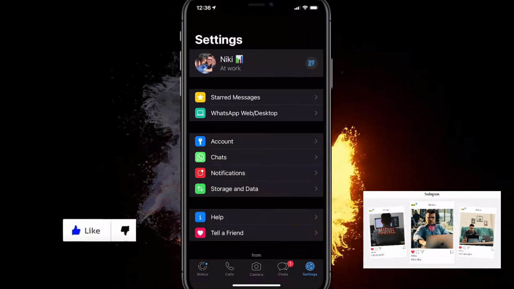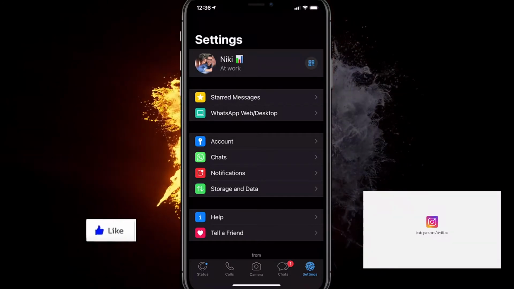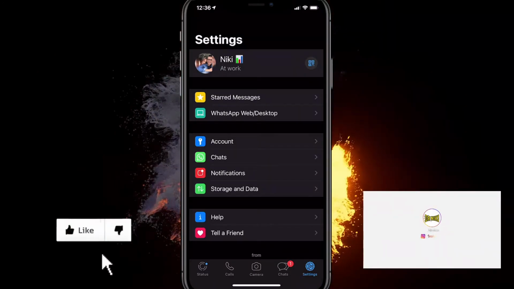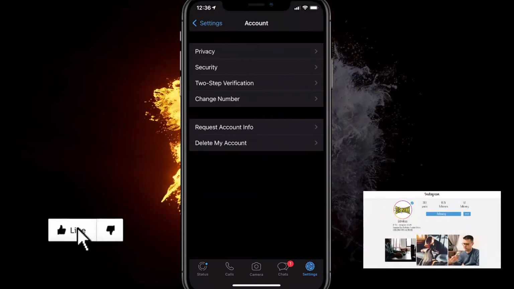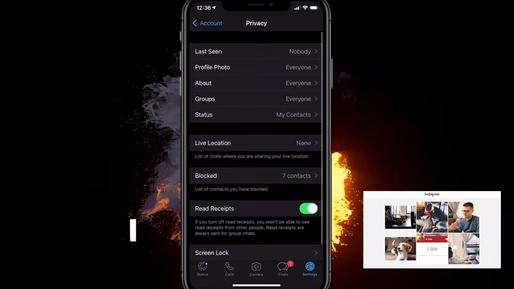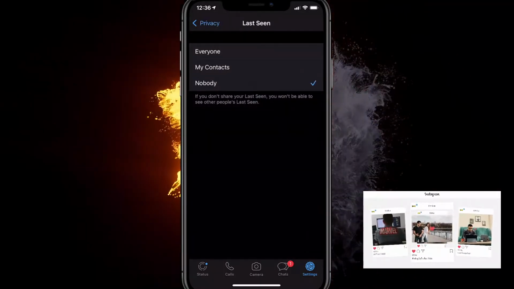So what you want to do is obviously open up WhatsApp, and from there you want to go to settings, which is the bottom right corner. From there, go to account, click the first option, privacy. From privacy, you want to change three things. First, last seen, click here, set it to nobody.